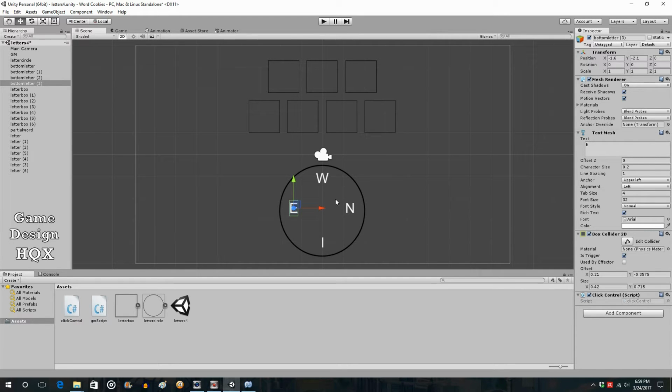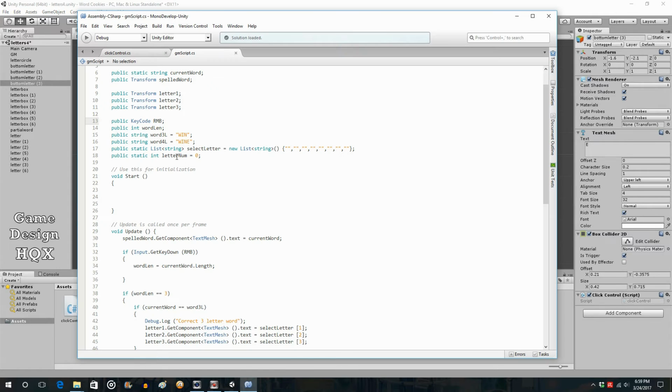So A, we need 4 new variables, transform variables for these objects, and then we're going to create 4 list variables. Each of those list variables will correspond to a letter, and that list will have like 20 letters, whatever. And that will determine what letters will appear, typically using a random number generator. Or maybe you want certain letters to appear in a certain order every time. That's your choice how you want to design the game.